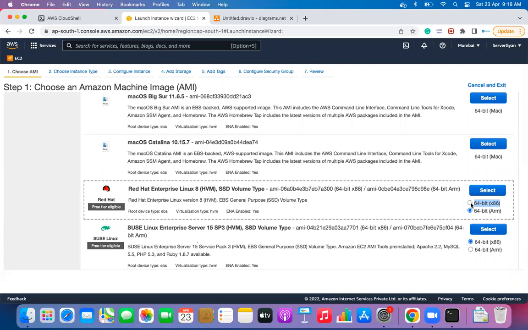Right, guys? So far I have worked only with these machines, x86 64-bit, instead of ARM. But it could be a use case that you want to explore cheaper resources in AWS. Then definitely you can begin with this particular one, 64-bit ARM. So I'm going to begin with this.